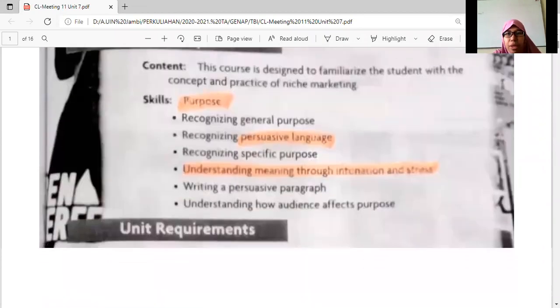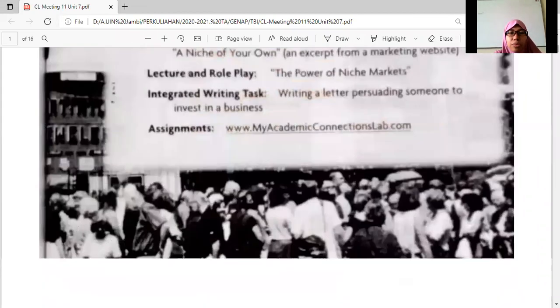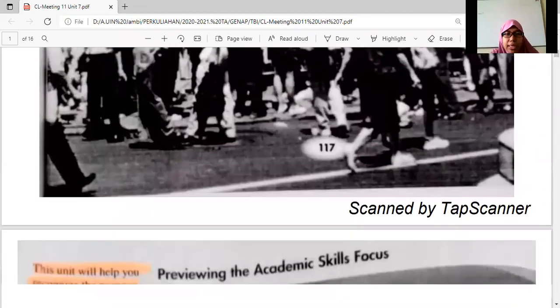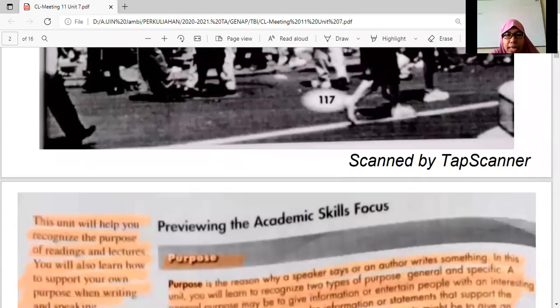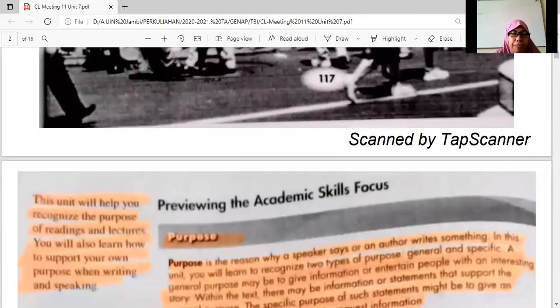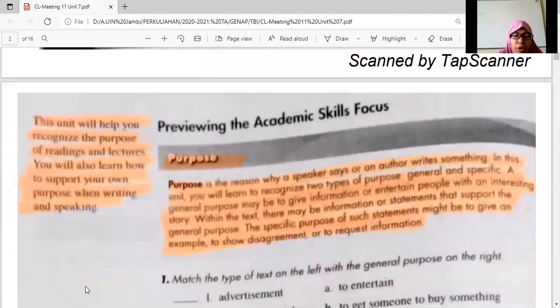All right, let's start first from understanding the purpose. This unit will help you recognize the purpose of readings or lectures, and you will also learn how to support your own purpose when writing and speaking. Now let's start from the meaning of purpose.